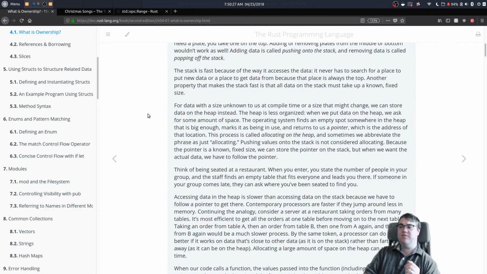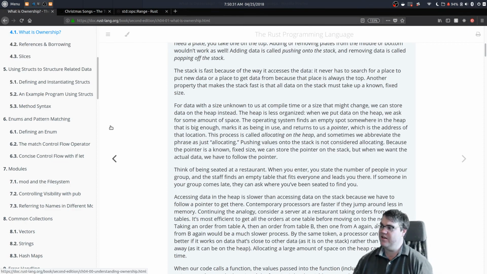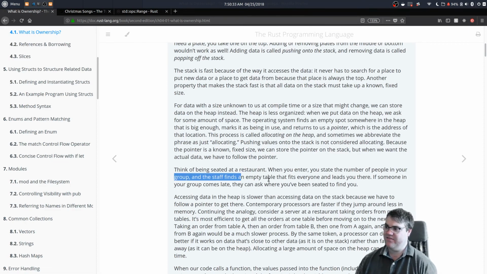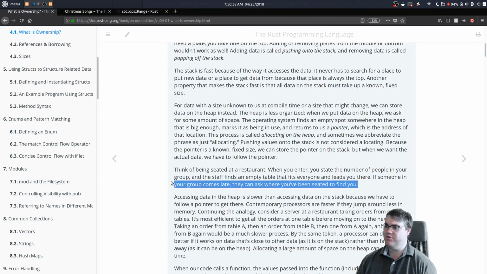Think of being seated at a restaurant. When you enter, you state the number of people in your group, and the staff finds an empty table that fits everyone and leads you there. If someone in your group comes late, they can ask where you've been seated to find you.